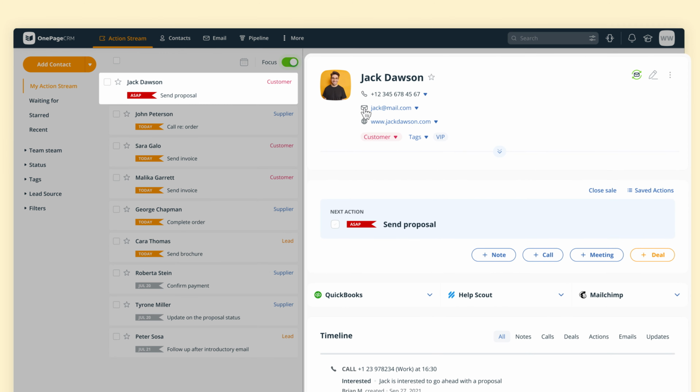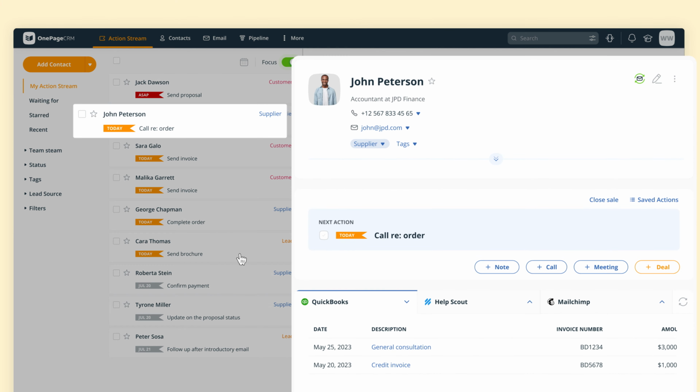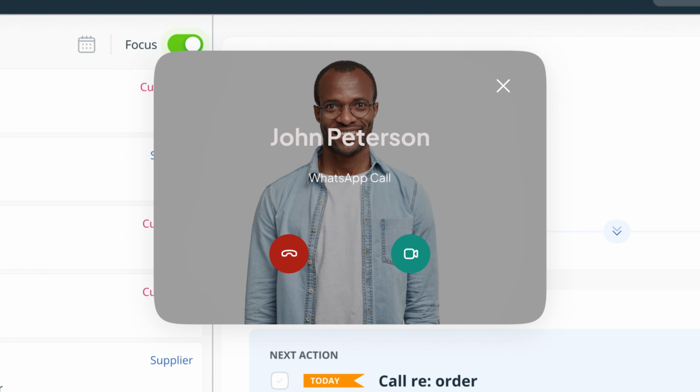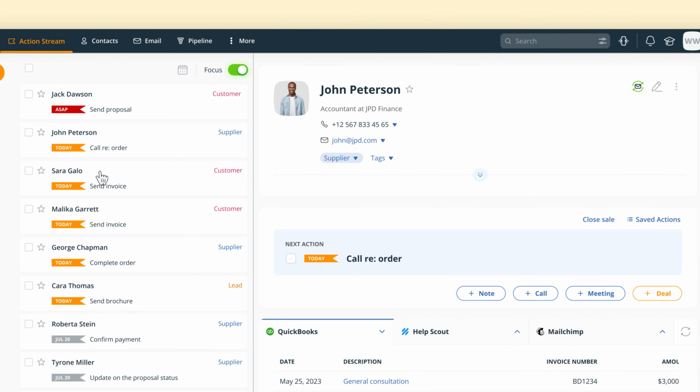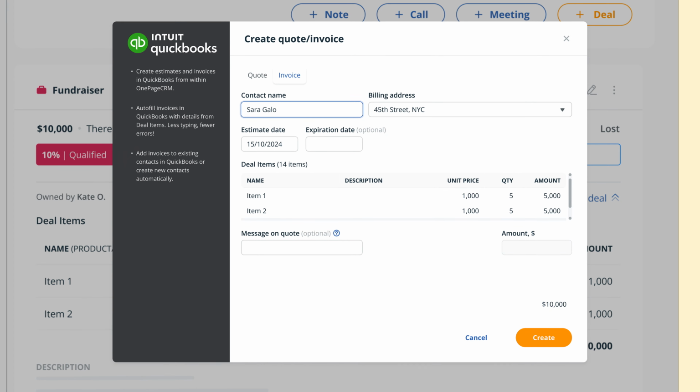Send a proposal to a prospect, give a call to a new supplier, or send an invoice to a customer. So this list never stands still. It's always moving and growing, just like your business. Once you finish one action, the next one flows to the top, like a conveyor belt for your follow-ups.